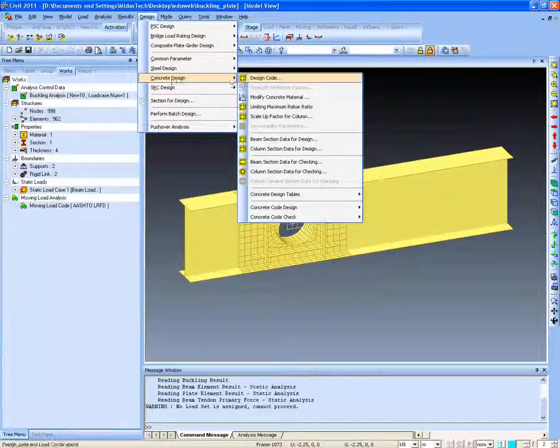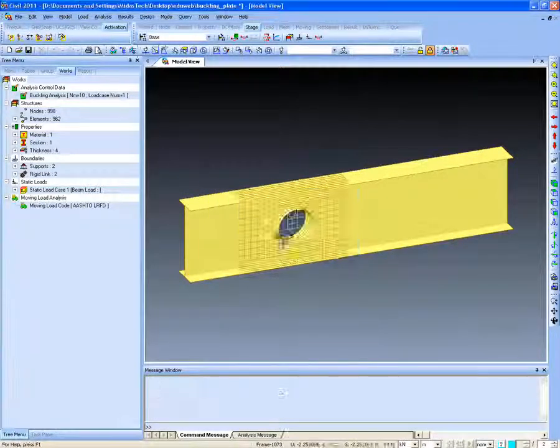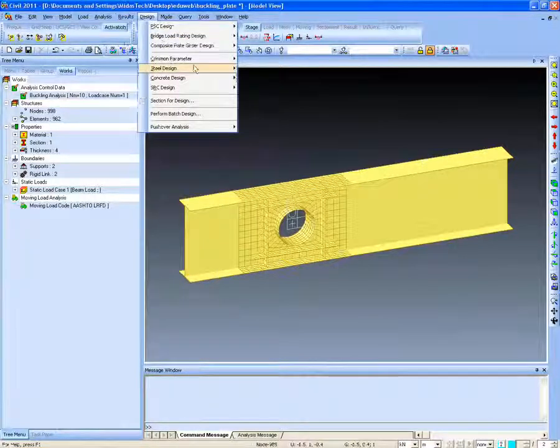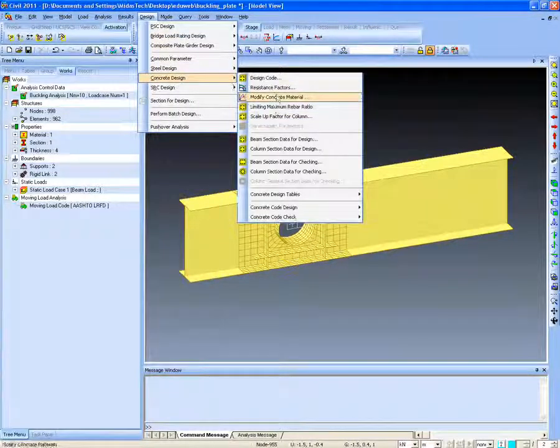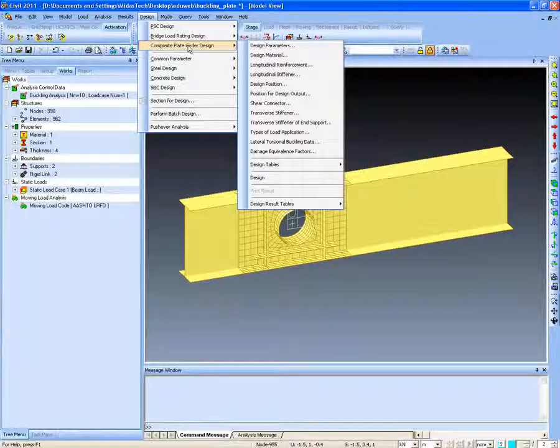The following steps have to be followed. First of all, you need to define the design code. Then you have to define certain parameters such as the concrete material for design, the rebar ratio, the scale factor, and certain other things to design the RC section. We will talk about the detailed designs of PSC and composite plate girder design in the coming sessions.